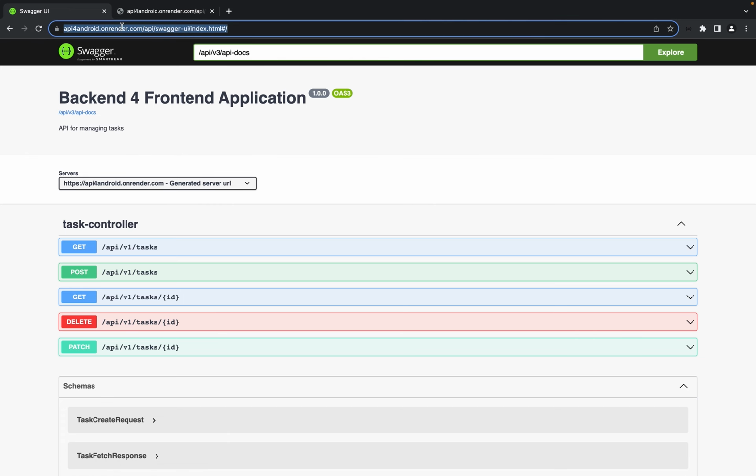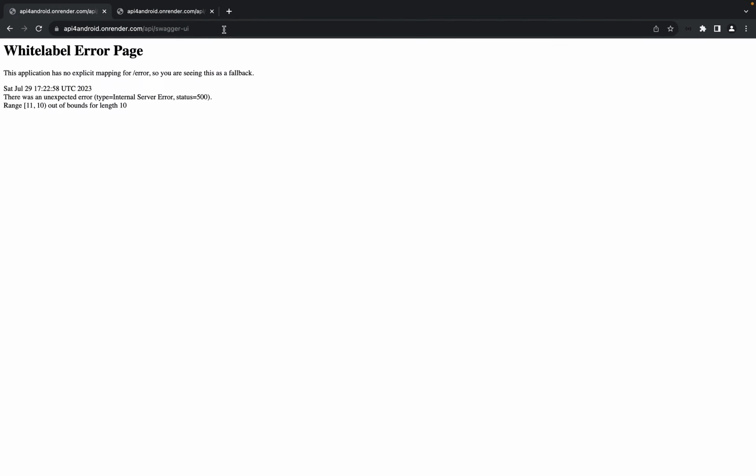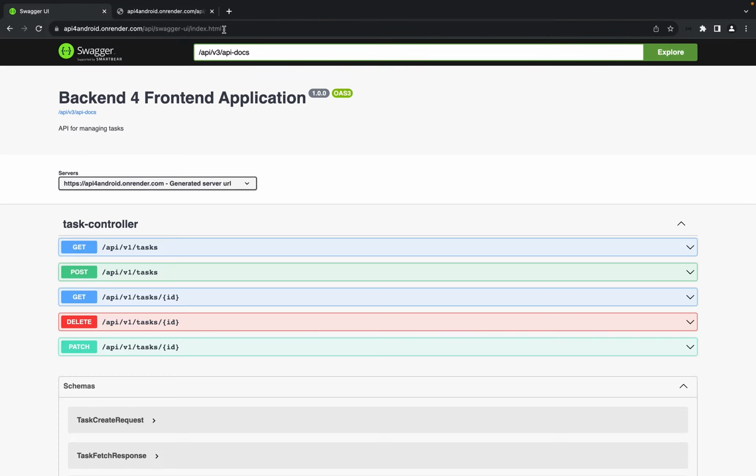It's your API for android.onrender.com/API/swagger-UI, and then you should go there and just test it out. Okay, you have to type /index.html, and now it works. Great. Okay, the deployment is done.